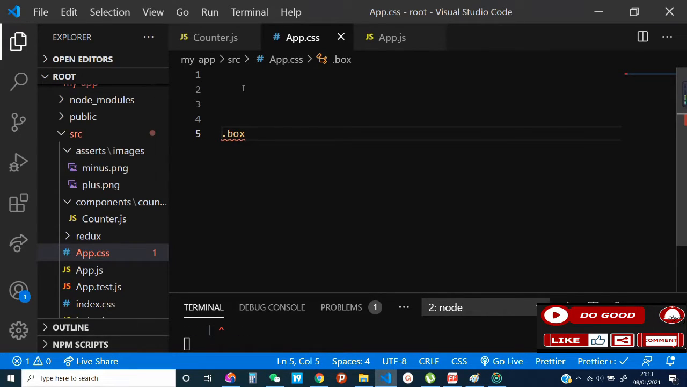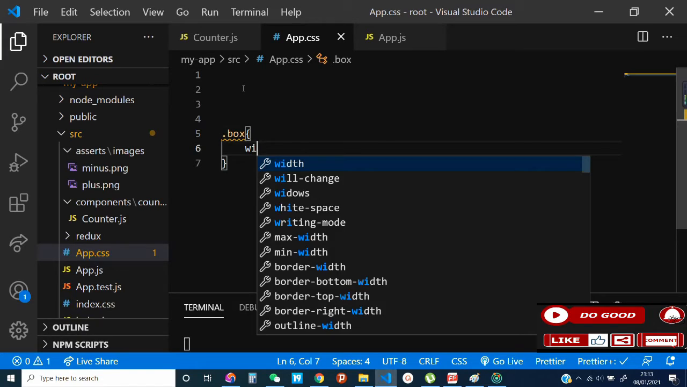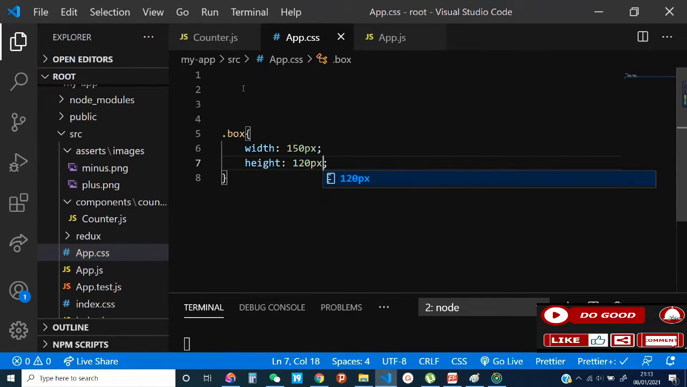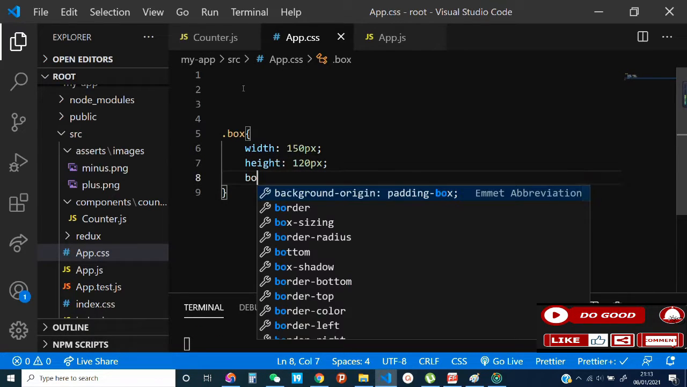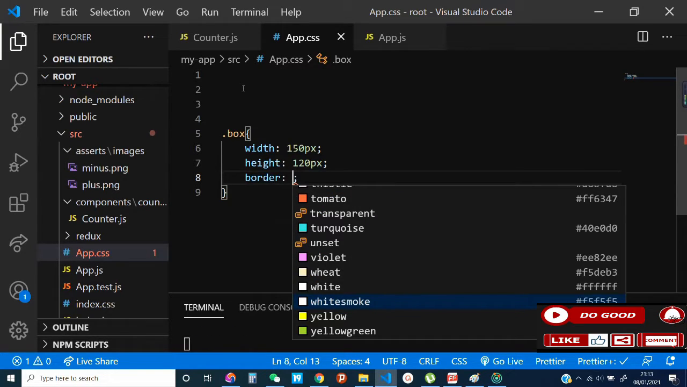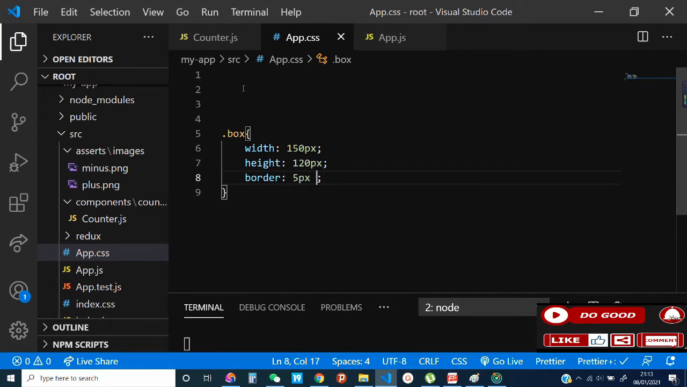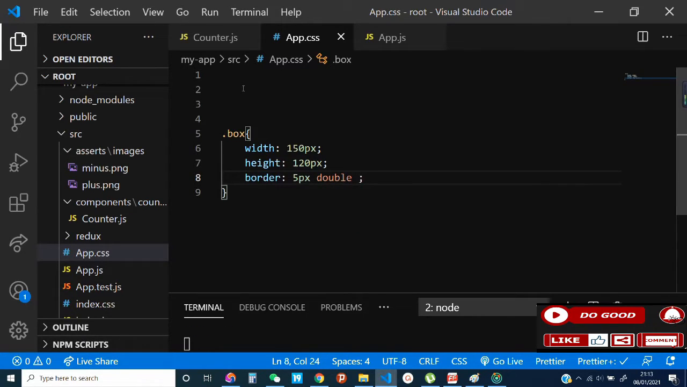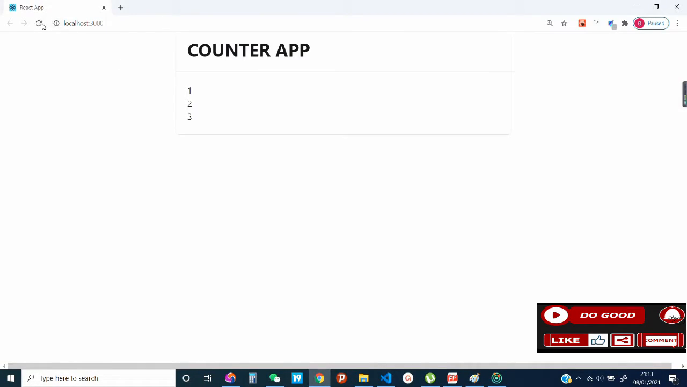box should be given a width of 150 pixels, then a height of 120 pixels, then border. Okay, we need some border. Good. We need 5 thick, then we need it double, then black. Good. Now let's check our browser to see how the application is doing so far.